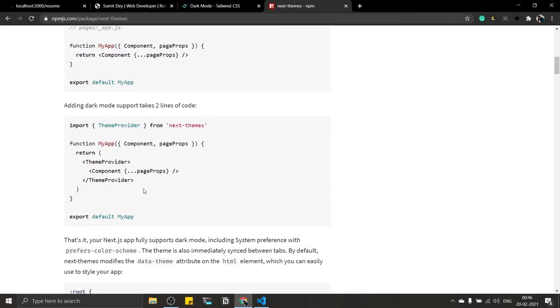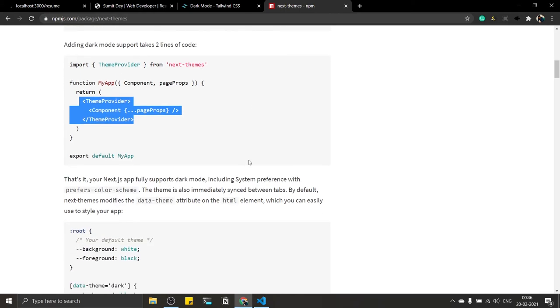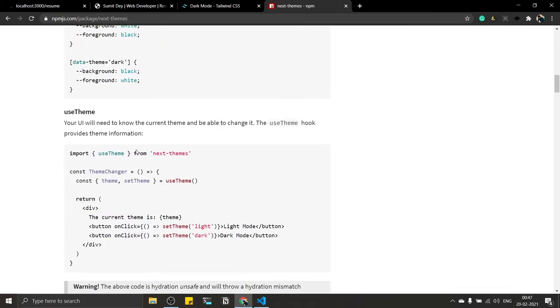Okay, so we just need to wrap our whole app using this theme provider. It is based on a context, and then it provides a hook. Here it is, the useTheme. This useTheme returns theme and setTheme. Theme is the current theme and setTheme is the setter function. So using this setTheme you can set the theme. Very simple.